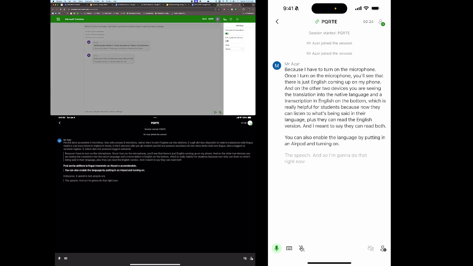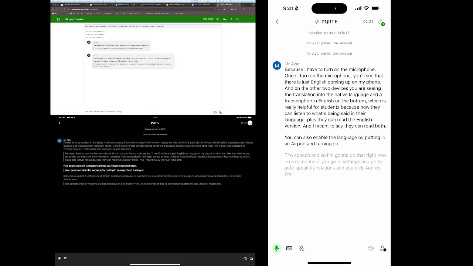On a computer, if you go to settings and go to auto speak translations and you pick Andres, I'm going to be quiet so you could hopefully hear how this translates into a new language.